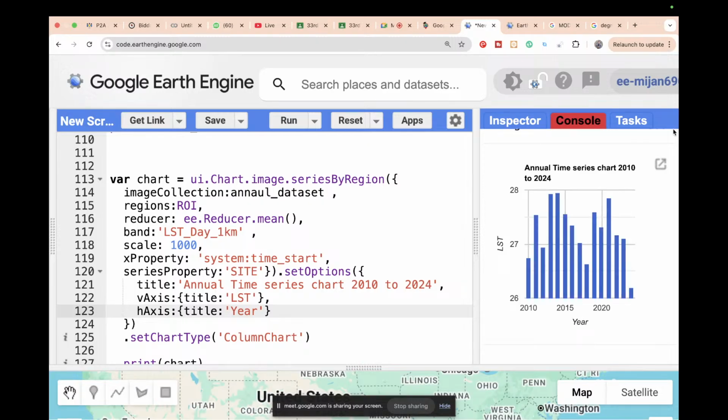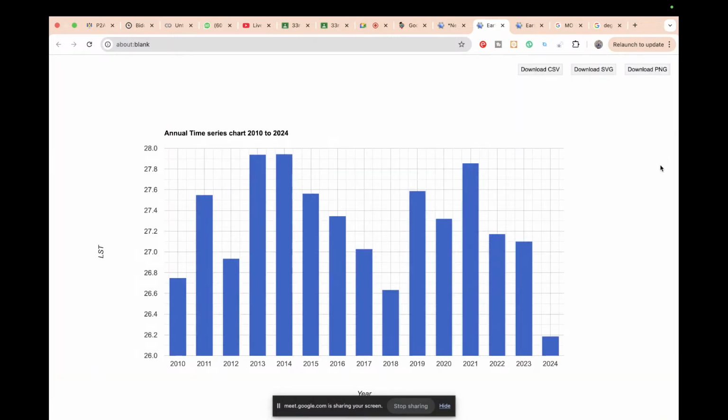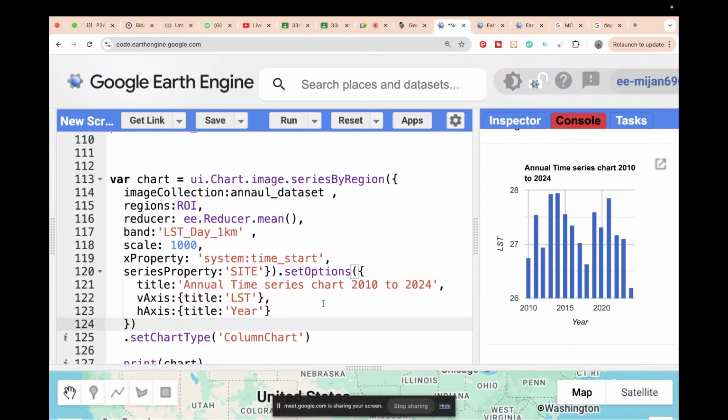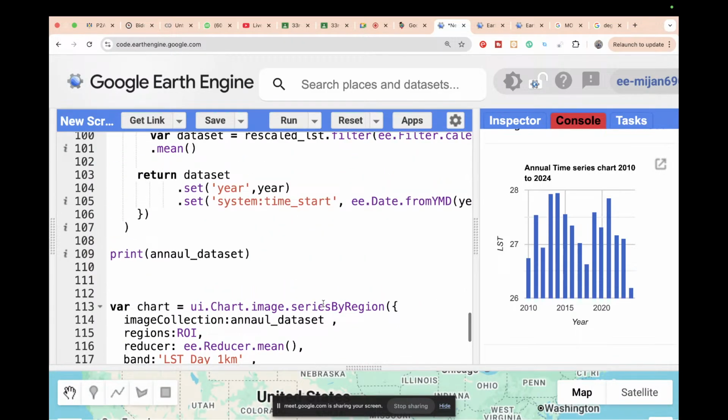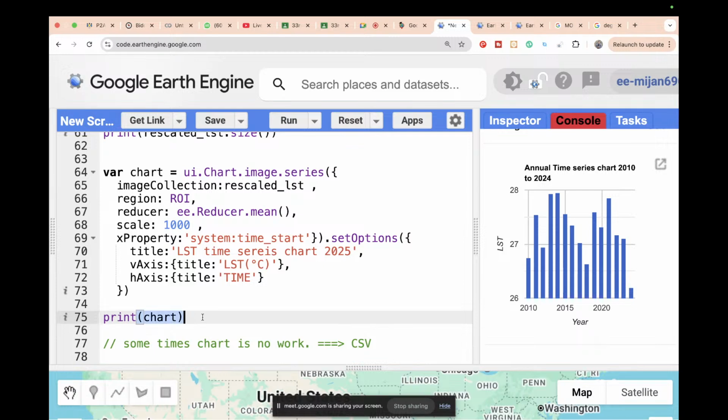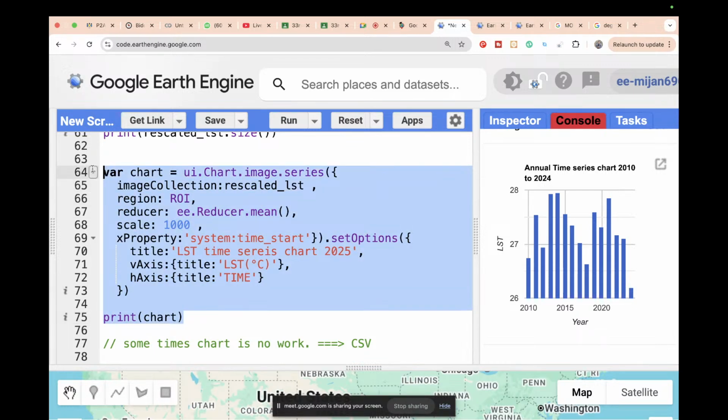Okay, so next we find out this type of chart. For a bar column chart we can also easily identify which year has more LST. Okay, but first time why this function does not work, so let me check. Suppose I want to use this function, series function.